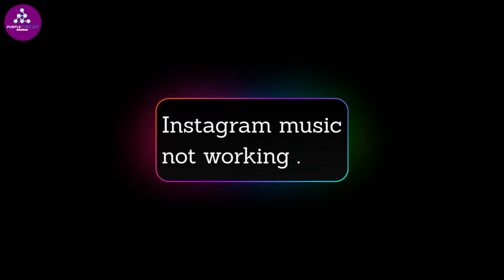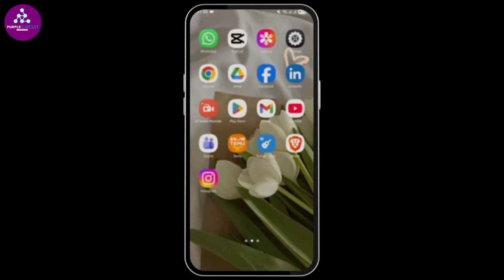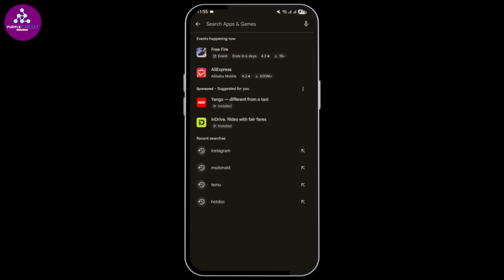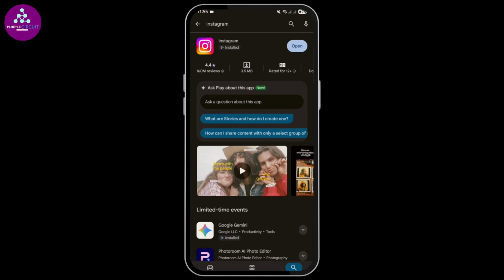If your Instagram music is not working, today's video I'm going to show you some ways to fix it. So anything happens in your Instagram, the first thing you do is open your Play Store and then search for Instagram. You have to be sure that you are using the latest version of Instagram. So in case you see update, you have to select update. But if it shows open just like mine, just know that your application is already updated.